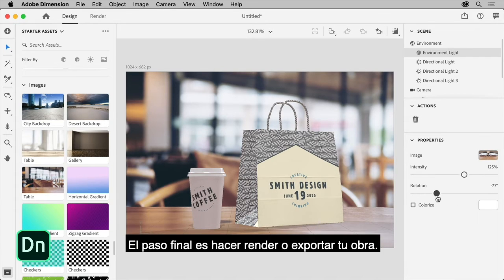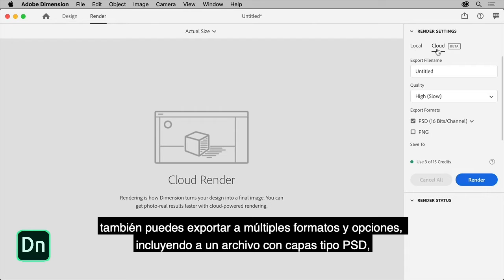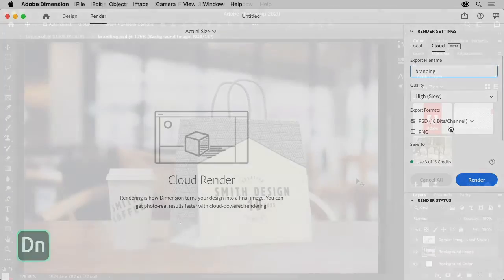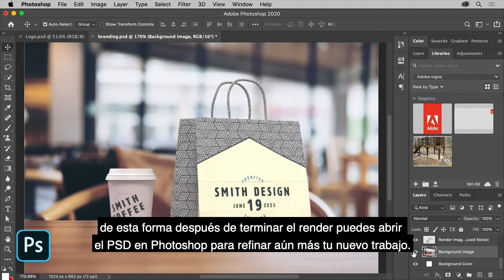The final step is to render or export your artwork. You can render locally or in the cloud depending on your machine and internet speed. You can also export to multiple formats and options, even to a layered PSD file. That way, after you render it, you can open the PSD in Photoshop to further fine-tune your work.